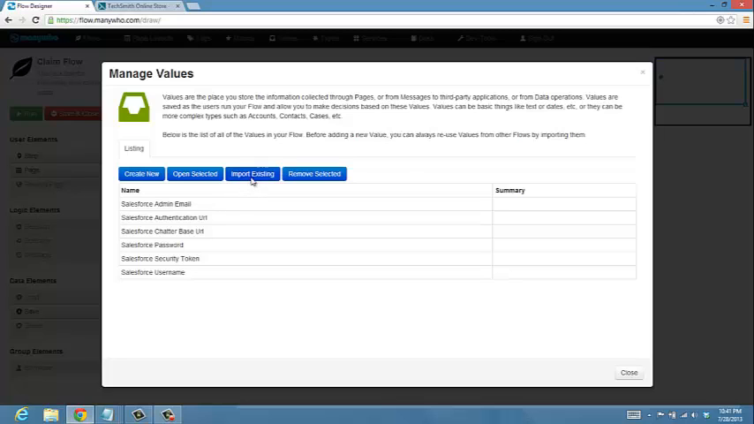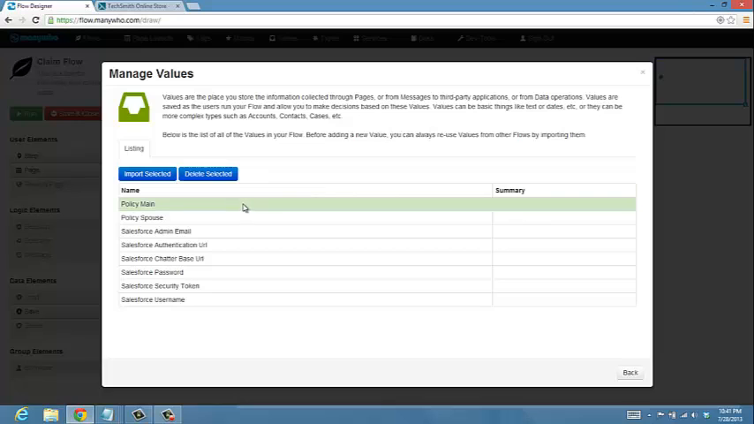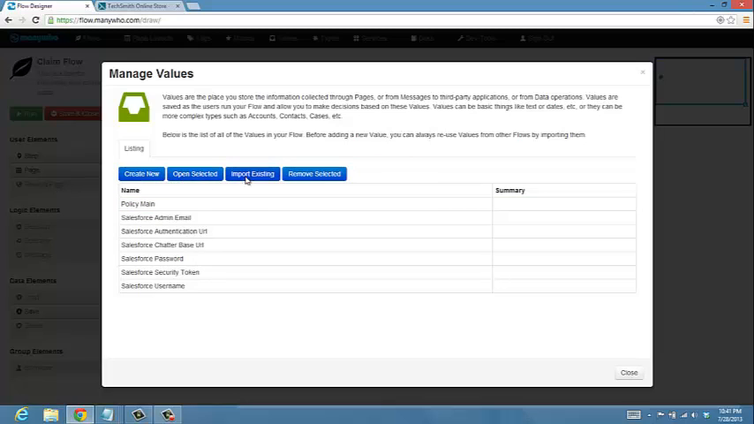I also now need to import the values that we created for the policyholders. So I'm going to import the main, and import the spouse.